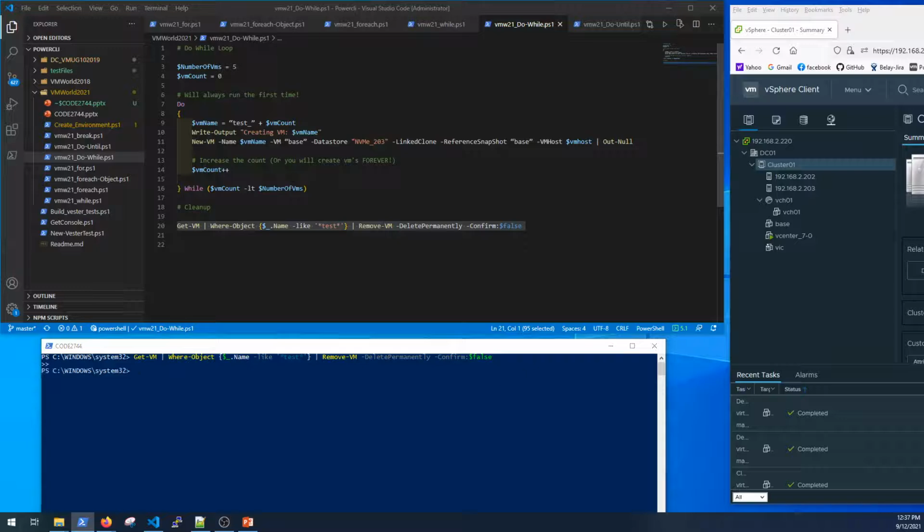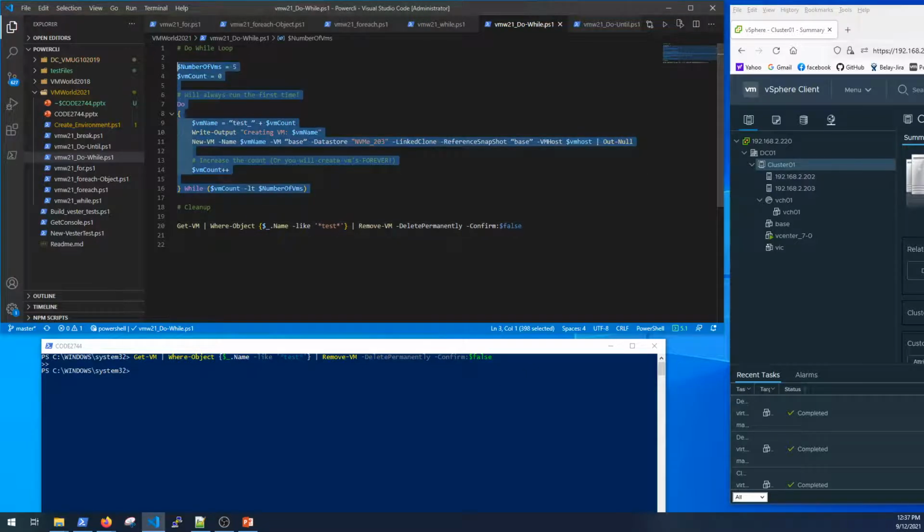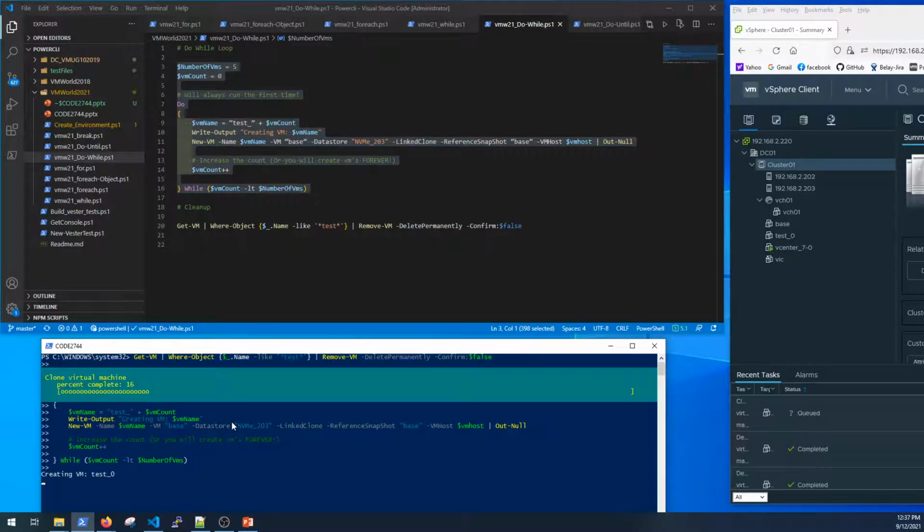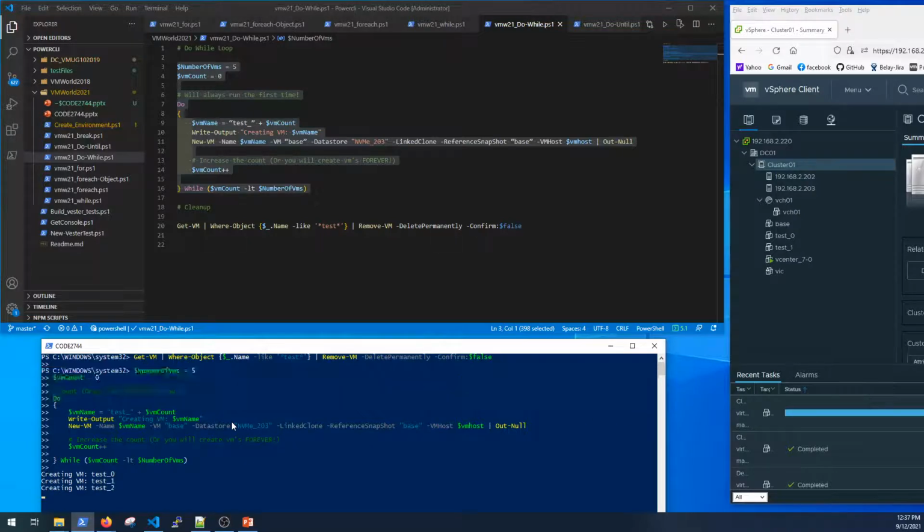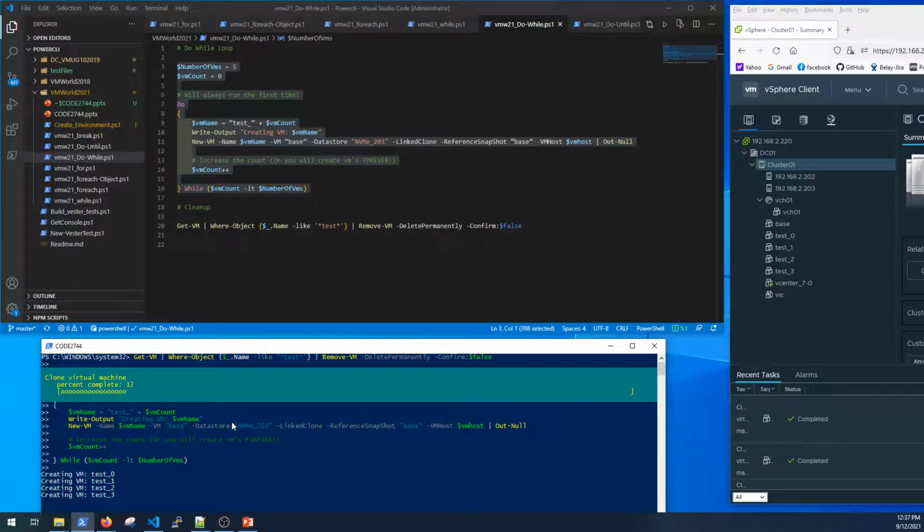So we'll delete those out and then you can see what it looks like when we run it the first time. You notice I have my commenting in there, so you'll get feedback, and we're creating VM test 0, creating test 1, and so on.